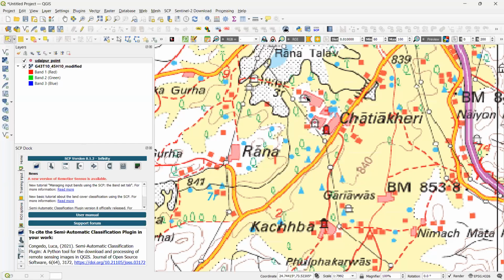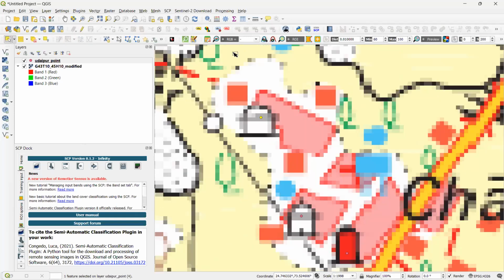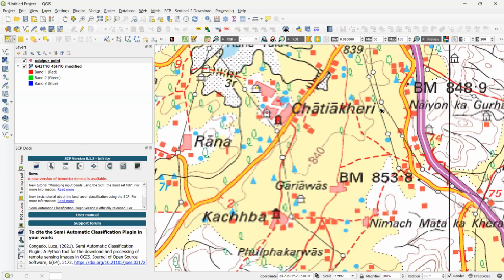If you want to delete any point, just click on this select feature by area or single click, and then click in the map and drag to select that point. Once it is selected, you can delete that point when you are in editing mode. Now we are moving to the linear feature and polygon feature.